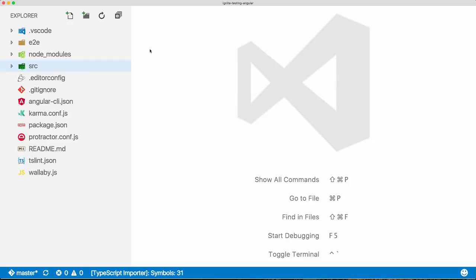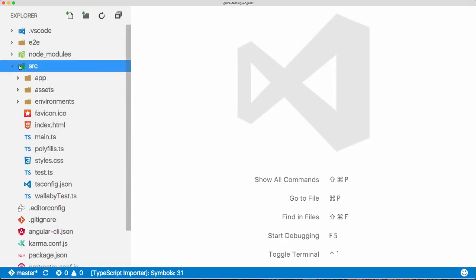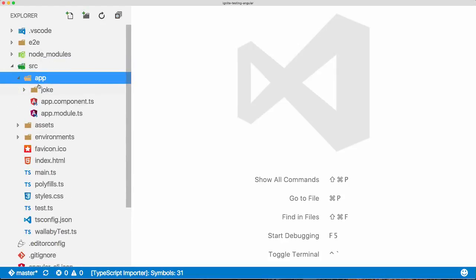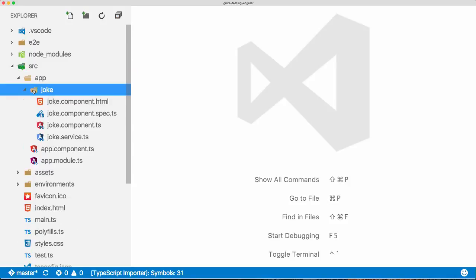So I have Visual Studio Code here running, and on the side you can see that we have a default CLI application. The important thing to see here is we have this app folder, and in here we have all of our logic for this app, and we have a joke folder. In our joke folder we have a single joke component.